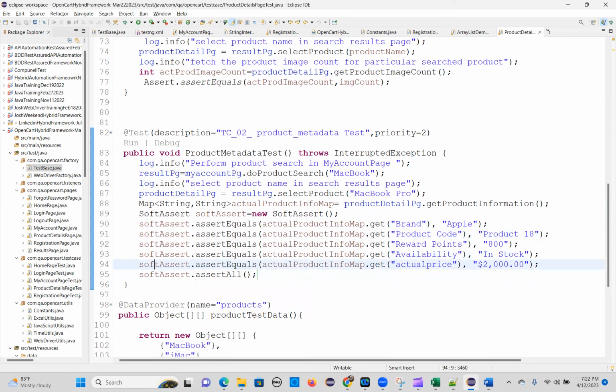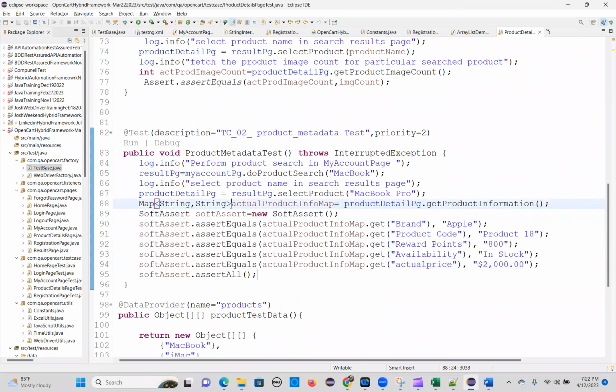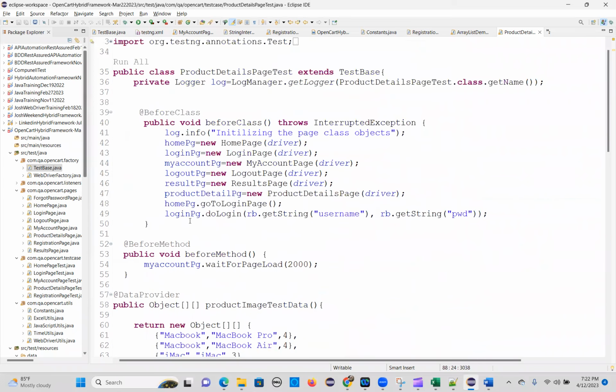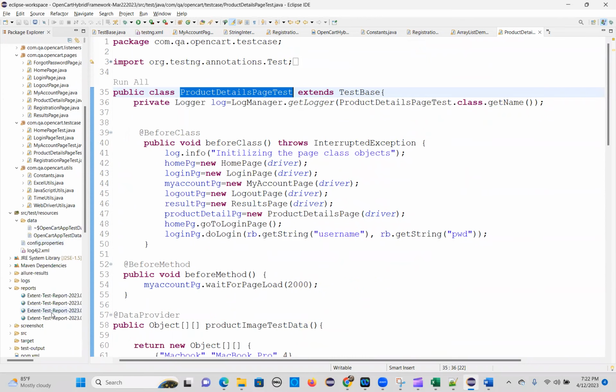That's a good thing about these soft asserts. So you don't want to terminate your program, but you want to continue your execution. But at the end, it has to report the failure. Then you use soft assert instead of hard assert. So are we good? So let's go and run this program. Any questions? No, sir.